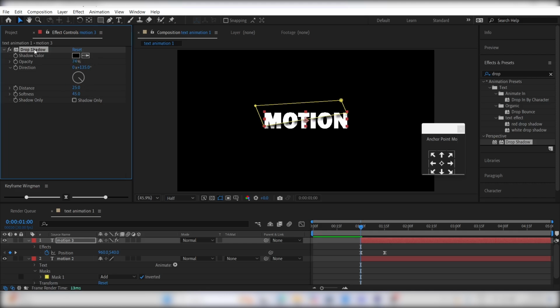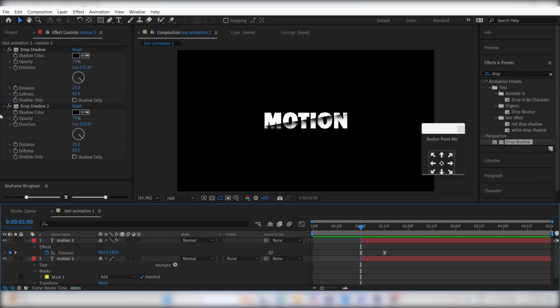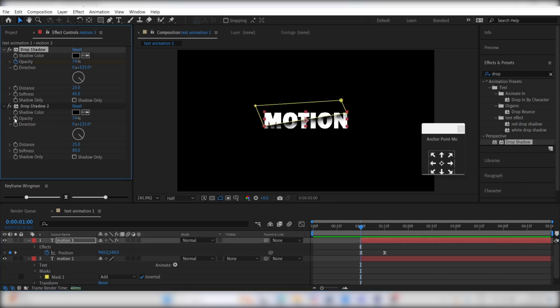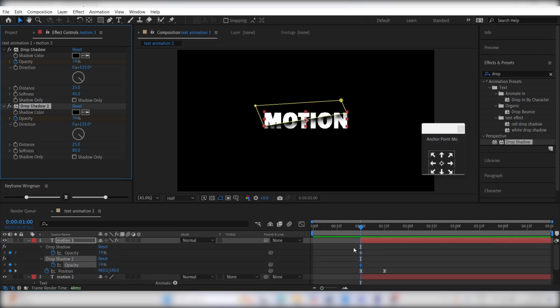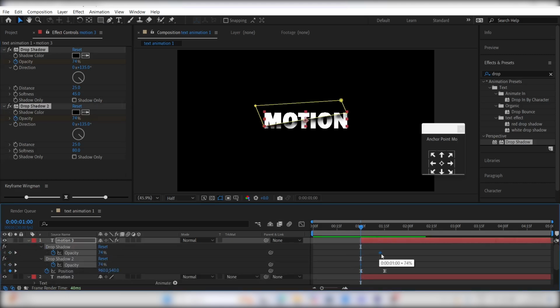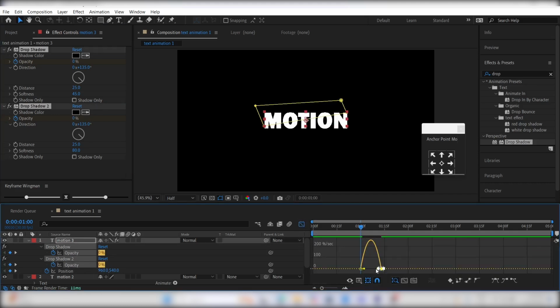Duplicate the drop shadow effect and change the softness to 80. Create a keyframe for opacity on both drop shadow effects. At the beginning of the animation, set the opacity to 0 for both. Again, press F9 for Easy Ease and tweak the graph handles for smoother transitions.